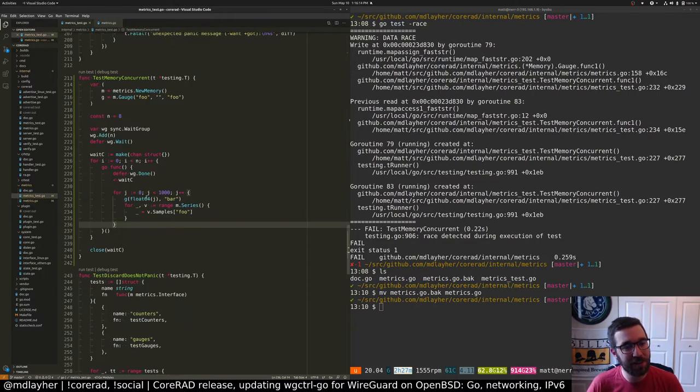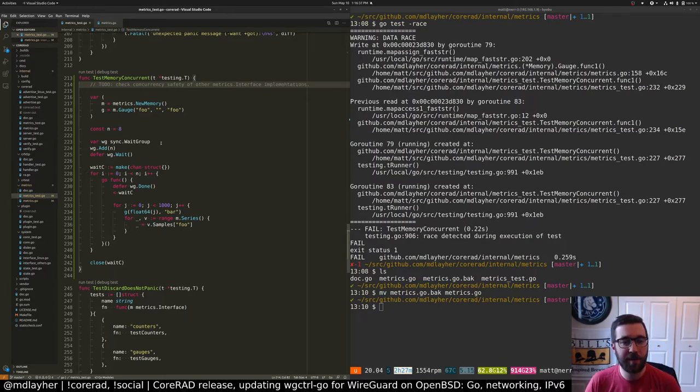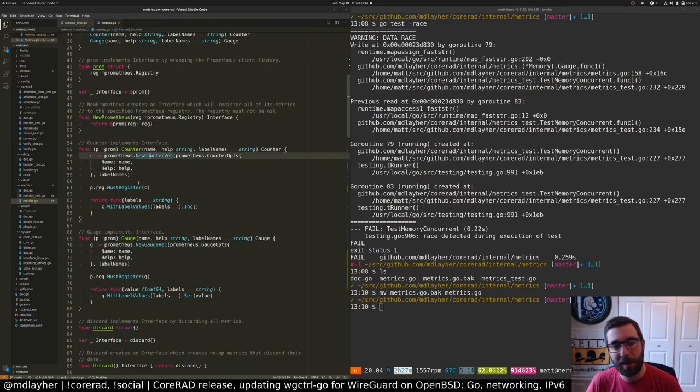We could also potentially factor this out a bit more so that each of these types... well, the problem here is that this series constructor is only on the memory type. Let's add a to-do. We can get to this later. So to-do, check concurrency safety of other metrics interface implementations. Of course, the memory implementation is probably the one that's going to be the most tricky because we're doing the most of that work ourselves. We expect that the Prometheus types would be concurrency safe anyway.